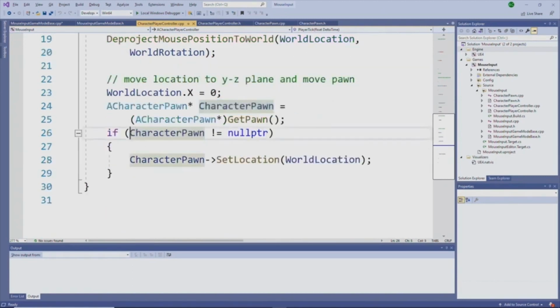Again, for safety, I make sure that that GetPawn function worked fine by making sure characterPawn is not a null pointer, and if it's not, I can now say on that characterPawn pointer, call the function. Remember, this arrow notation is what we use if we need to call a function on a pointer to an object rather than the object itself. And then I call that SetLocation function that I showed you earlier, and I provide the world location that I extracted from the mouse and set to the YZ plane.